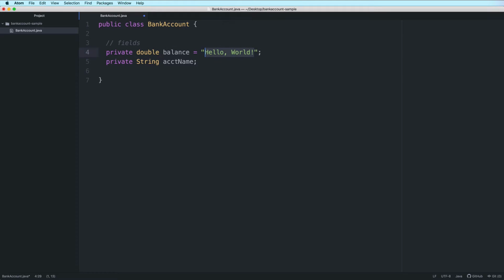Because hello world is obviously not a double precision floating point value, we are going to get an error if we try and actually compile this. So again, this is not something that you do in Python. In Python, you could actually have a variable that previously had an integer and then after that had a string. So here in Java, if you declare a field and then specify the data type, it is going to be choosy with what values you're allowed to put in there.